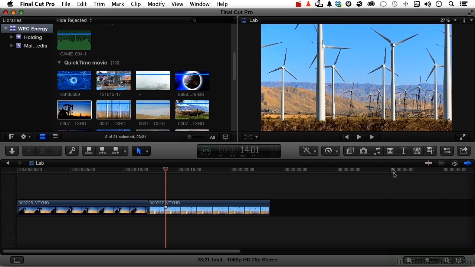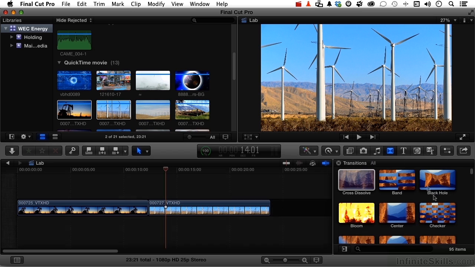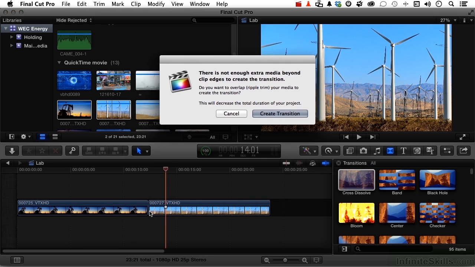If we come over here, all these different transitions. The most common one, what I call the safest one, is a cross dissolve. Now, how do you get it over there? Drag it over. But it's not going to like it. Watch what happens. There's not enough media. It needs stuff to work with, and these are both full clips. Nothing was edited from them.